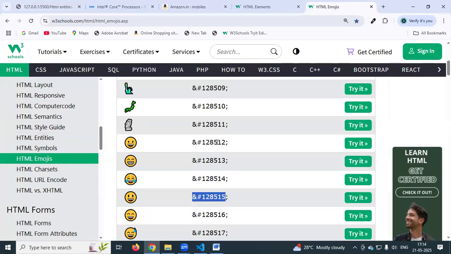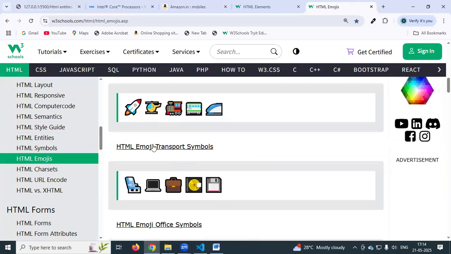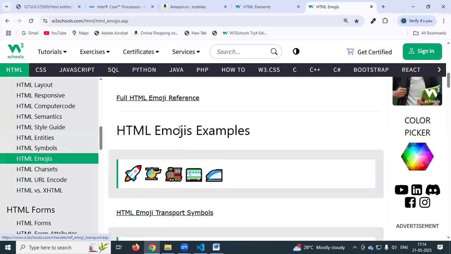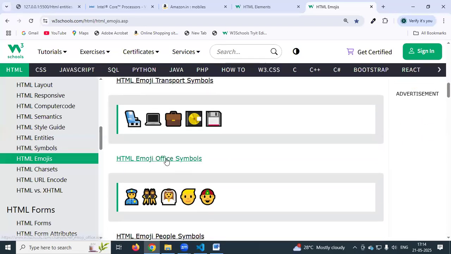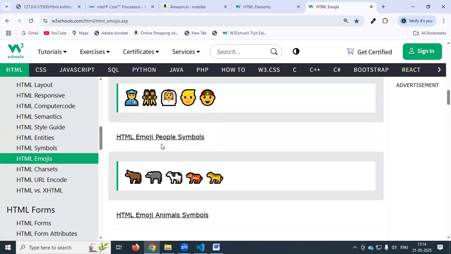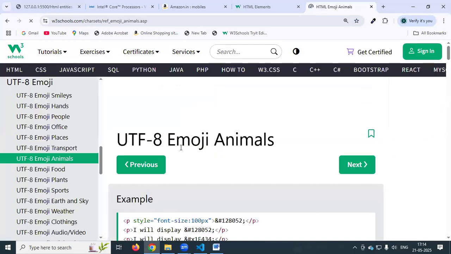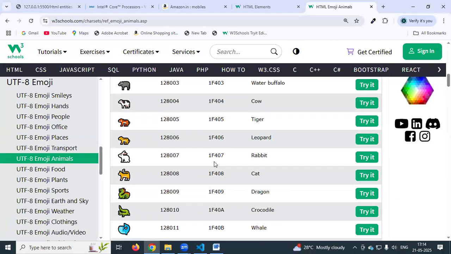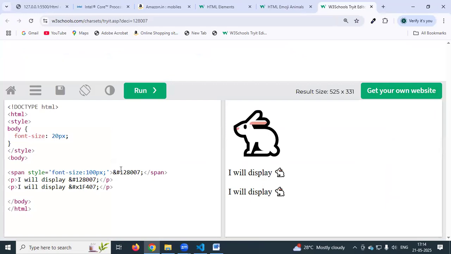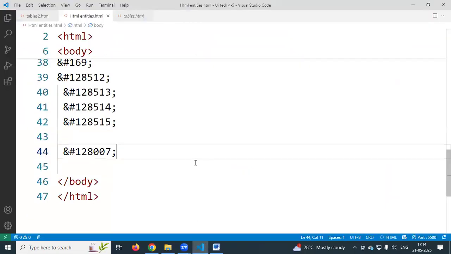Not only these, coming down, see, animals are there, transport symbols are there. Next one, office related emojis are there. Animals are there. Just click on animals, and a number of animals are there. If you want to add the rabbit symbol, just click on try it. Copy the code and paste it. Very simple.